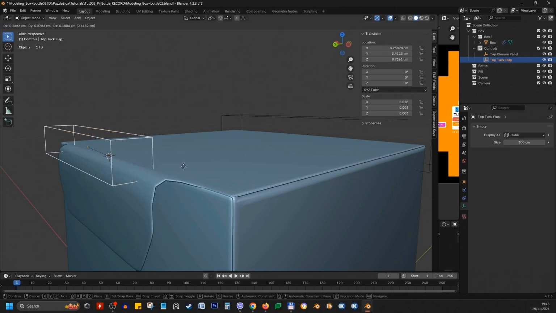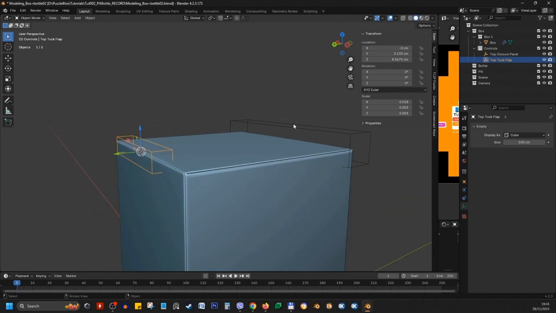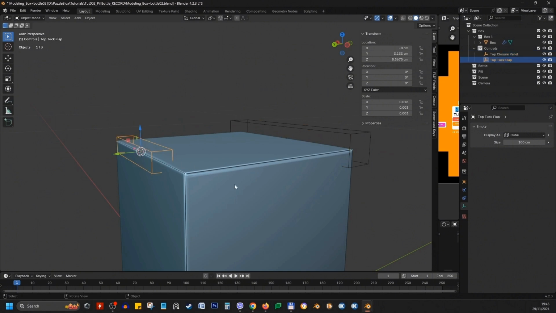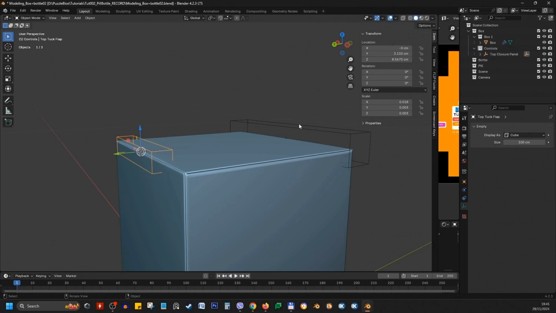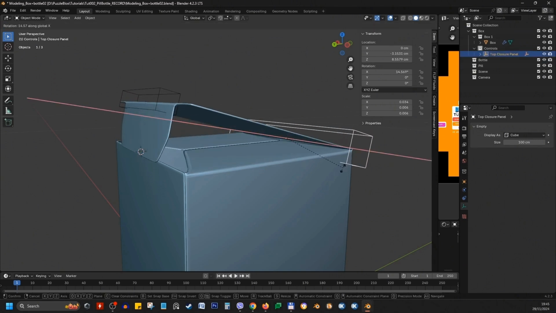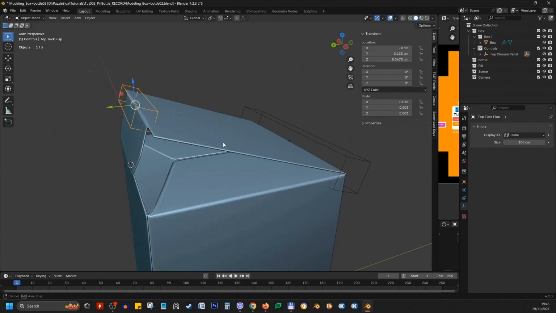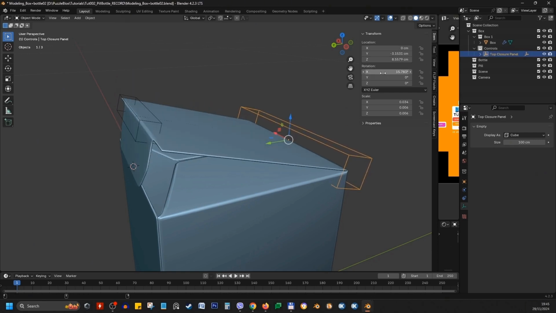Now you can see this empty controls the tuck flap, and the top closure panel empty controls the rest of the top. What we need to do now is select this flap empty, hold down Shift, and select the other one. Hit Ctrl P, and choose Object Keep Transform. Now you parented the smaller empty to the bigger one. Now if I rotate this one, you can see they both move. When we animate the box opening, we will animate the rotation on both of them so this flap doesn't go through the box.